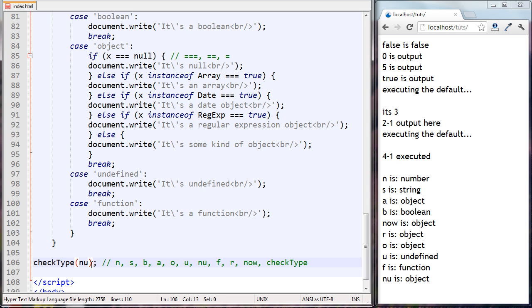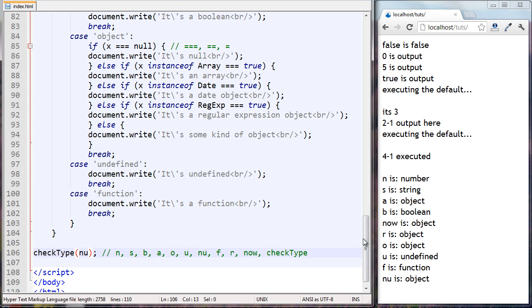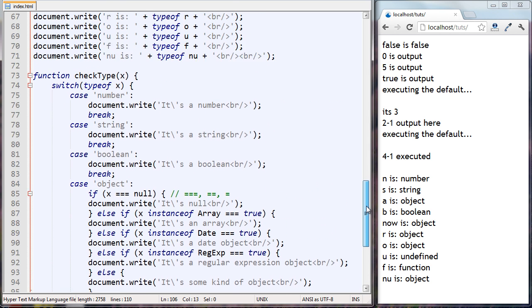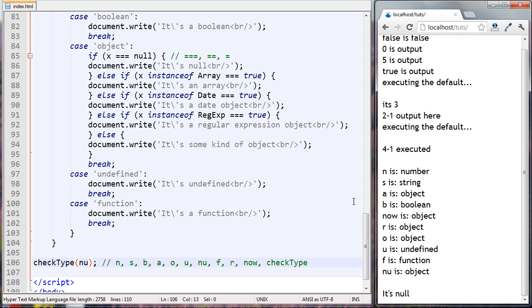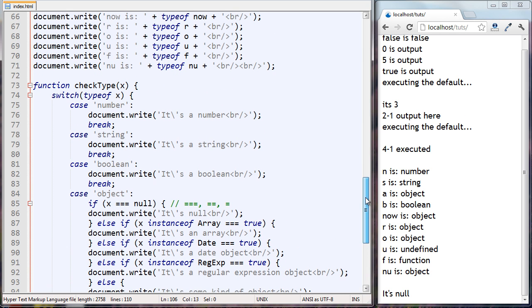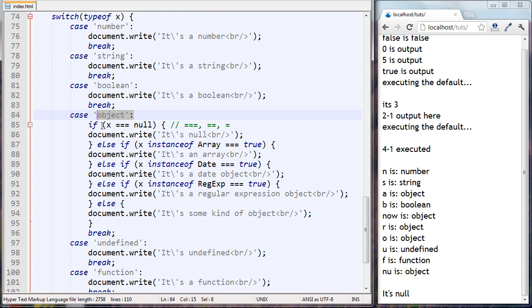So we can test this out, starting out with null, and we're running our function here, and let's put in our null first, and let's see what happens with this. So we're running checkType, we're passing in our null. Okay, and it says it's null. So we passed null in here. We did this switch thing, and we checked the type of null. What was returned here was object, so it went into this case. And then we checked, okay, is x identical to null? And it was, and that's why we output it's null.